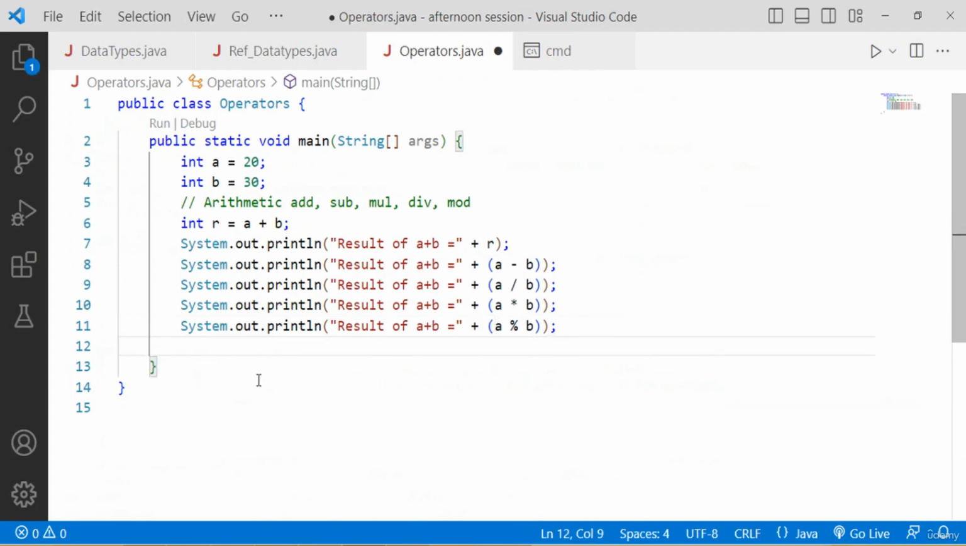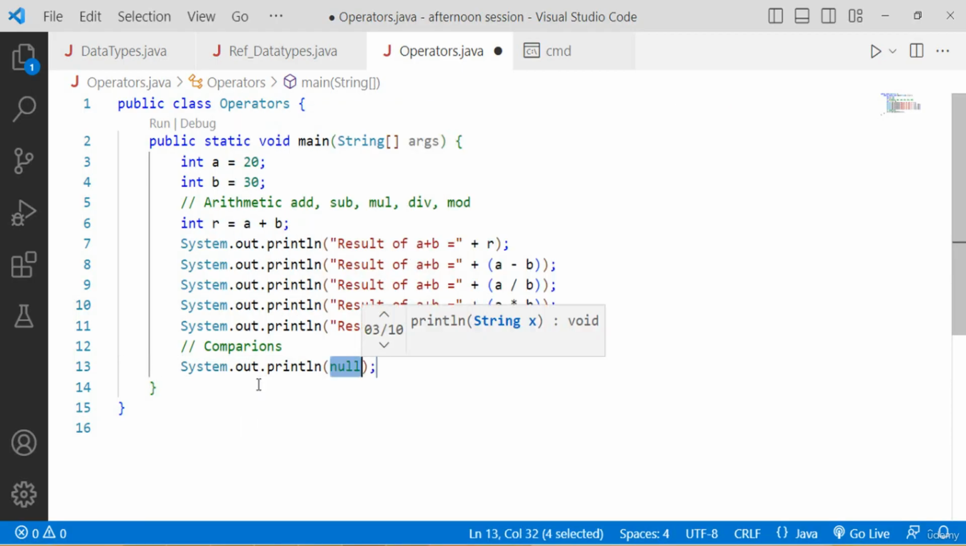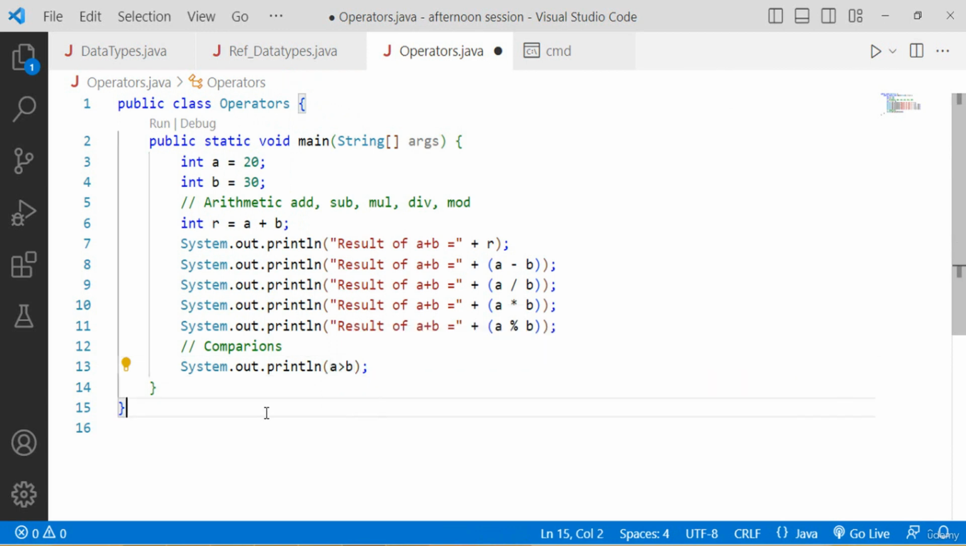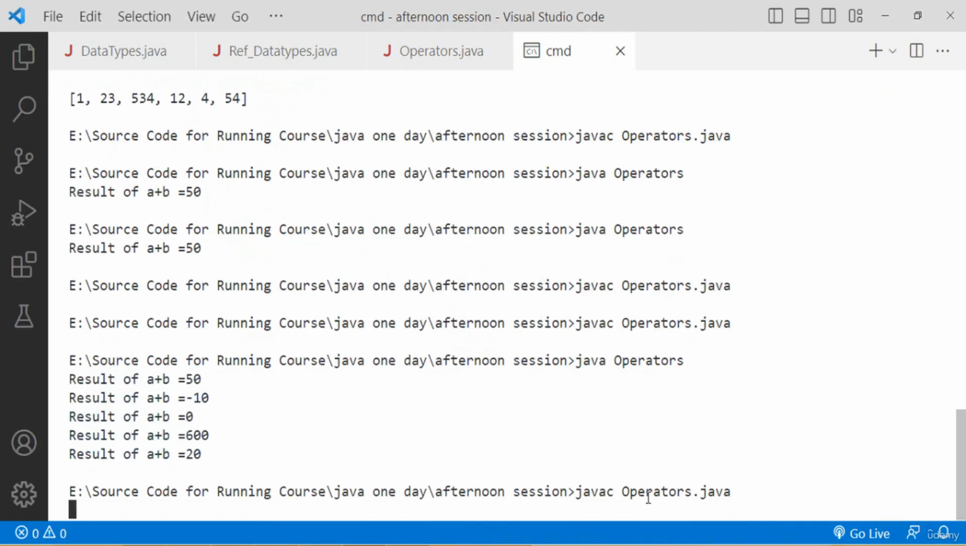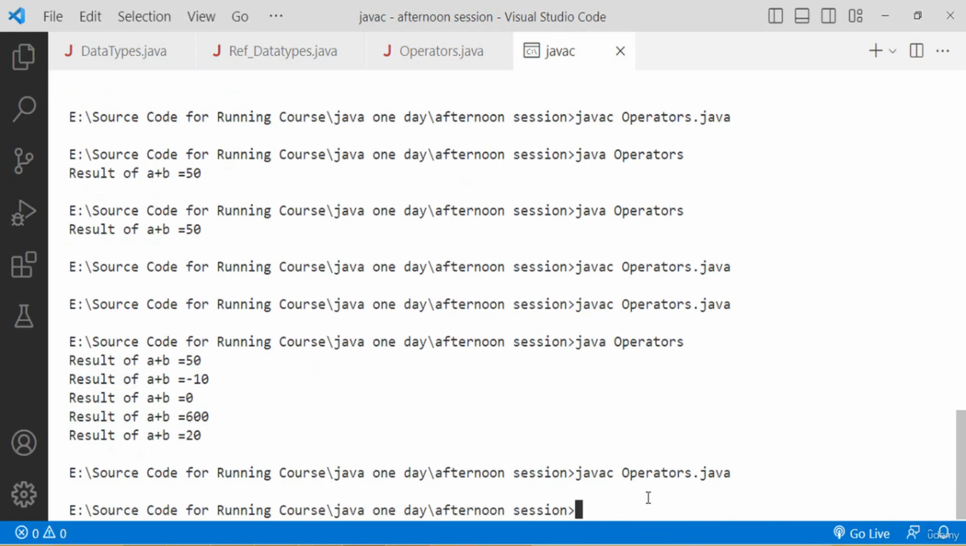Another is, for example, the comparison operator. You can also use, for example, less than, greater than. System.out.println. You will see that, for example, a is greater than b. In this case you will get a boolean value, whether true or false. You can see that a's value is less, b's value is greater. In this case you will see a false message because a is not greater than b.